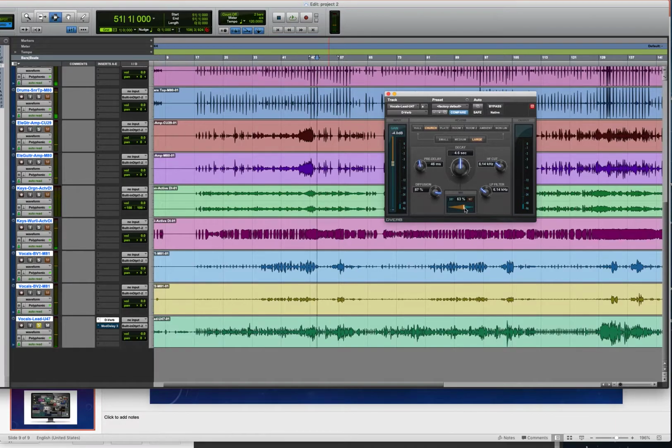So that's way too much reverb, so what I'm going to do is turn down the wet dry. I'm going to pick a hall and listen to that now. Maybe turn down the decay a bit too.